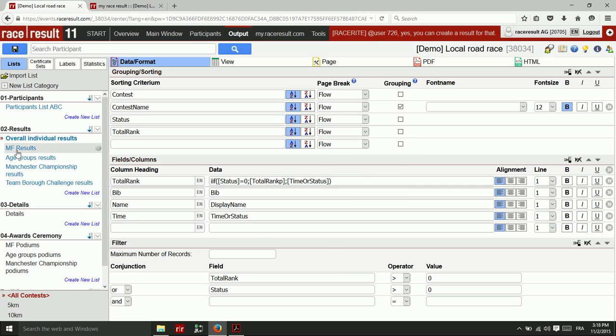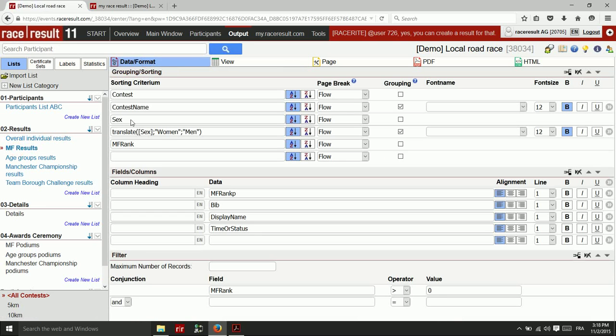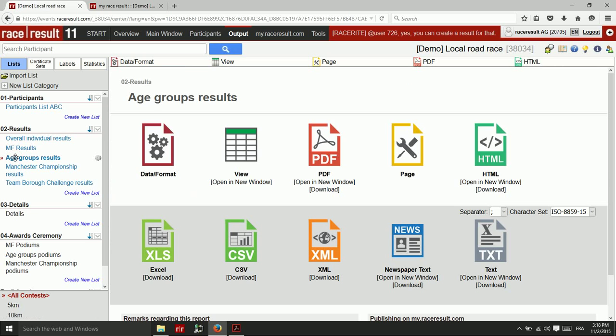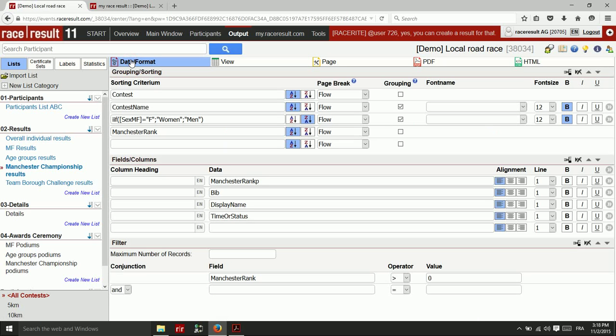All right. Then again, I used the gender rank, the standard gender rank, and the age groups. And there I also created my Manchester Championship results. So that's the city championship.